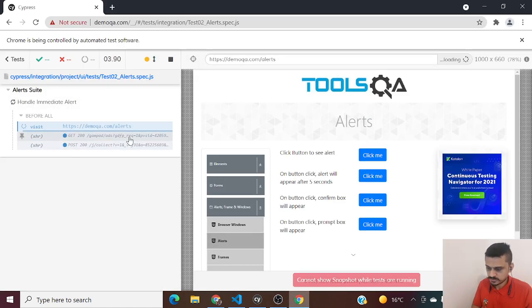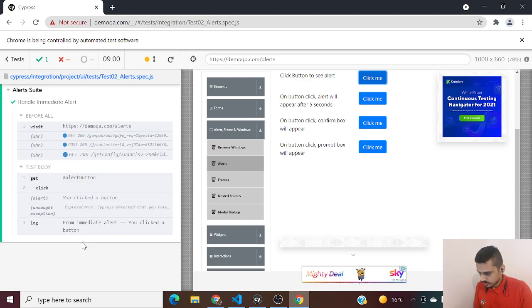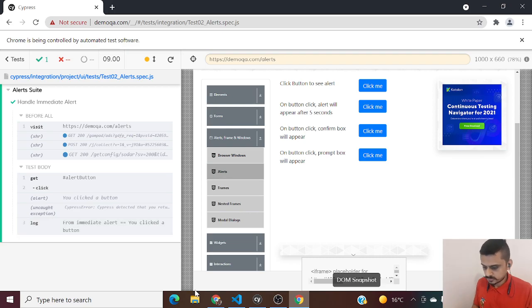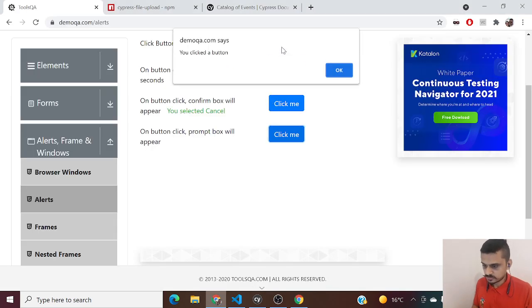So it has already refreshed. Now you wouldn't see that error, but in fact you will get some output on the console. You see what we printed, it came in here. You did not see the alert, but Cypress has interacted with the alert. It has gotten the text for us: you clicked a button. It is the same text which we were getting over here. You clicked a button. Okay.